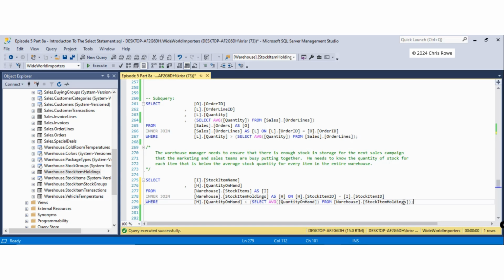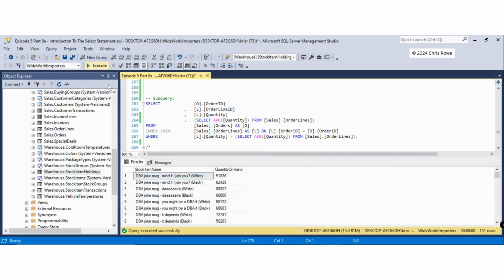Fantastic stuff. So we know that that one single value, we can say if its quantity on hand is less than that one single value, then we're going to be returning these results. So let's have a look. Let's see what we get when we run off our little query. There you have it, quantity on hand.